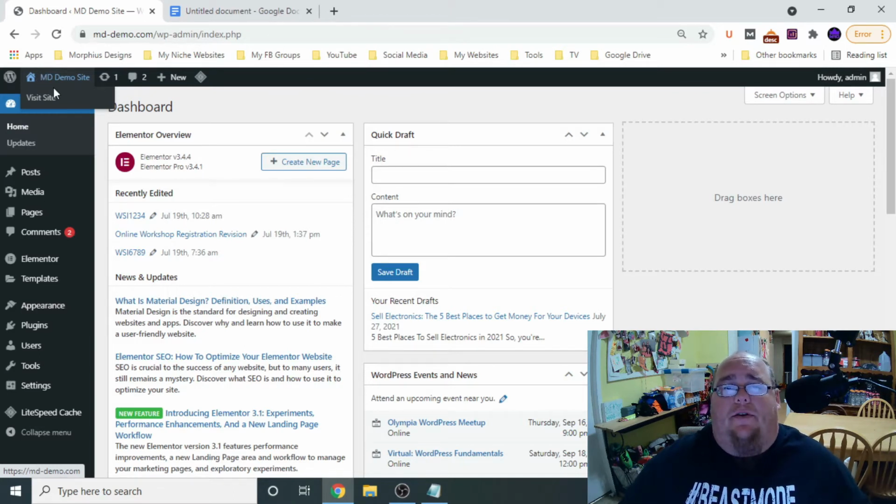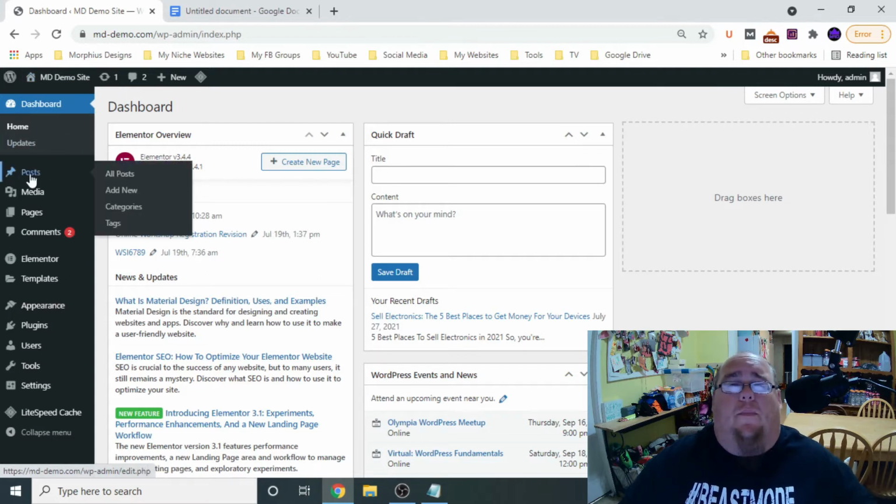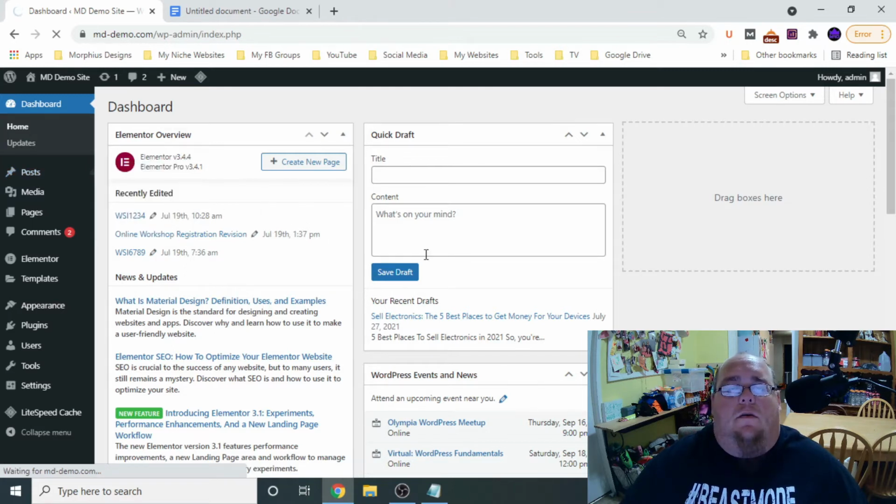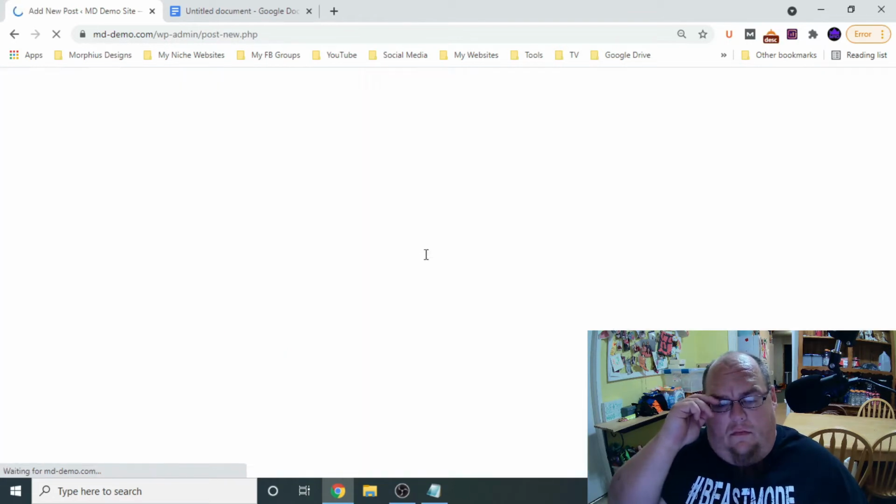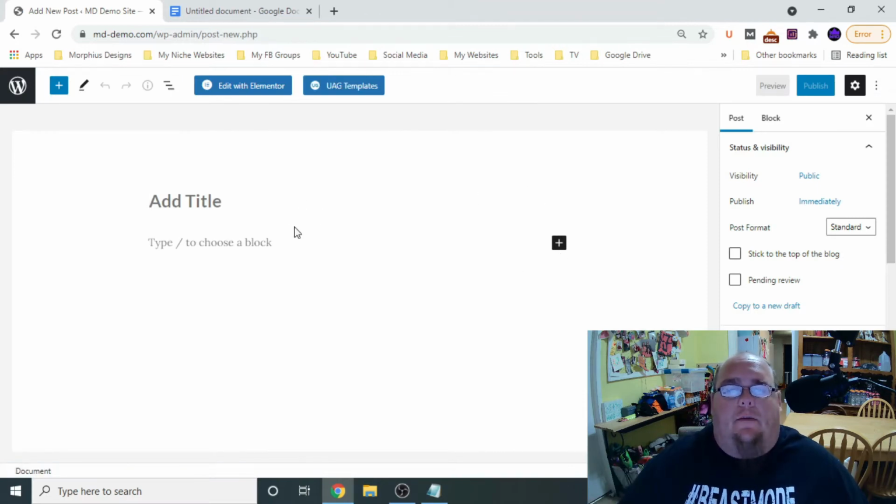So the first thing we're going to do is we're going to go ahead and hop on over to Posts. I'm going to click Posts, Add New. Alright, so here we are in the default Gutenberg editor. This is the screen that you'll see when you go to put in a new post or a new article, blog post, whatever you want to call it, here in the Gutenberg editor. So let me just give you a quick tour.